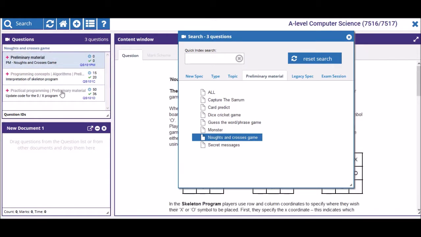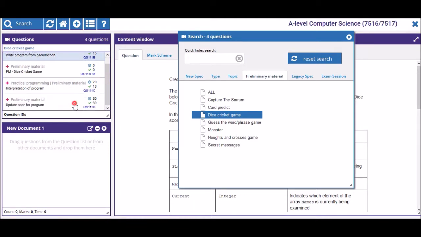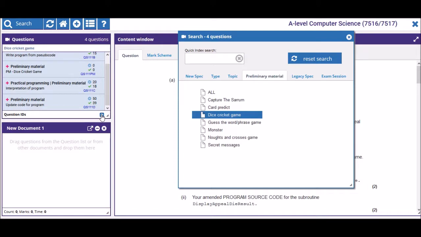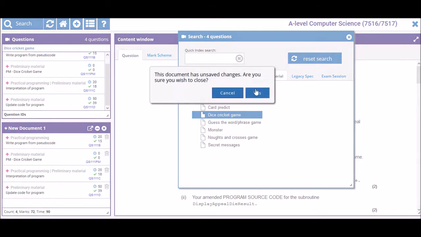Now, a way of collecting all of the questions in the question box is by clicking on the top, clicking on the bottom one while holding Shift, and then pressing this plus button that appears, and then you get all of those questions down. So now I've got all of those questions on the dice cricket game. I'll get rid of that.